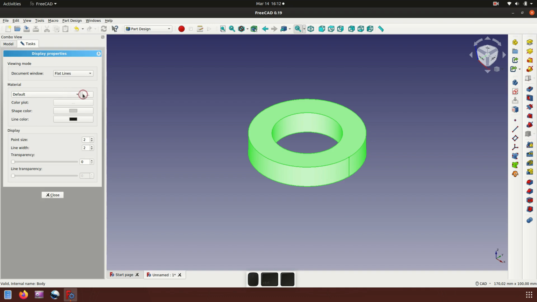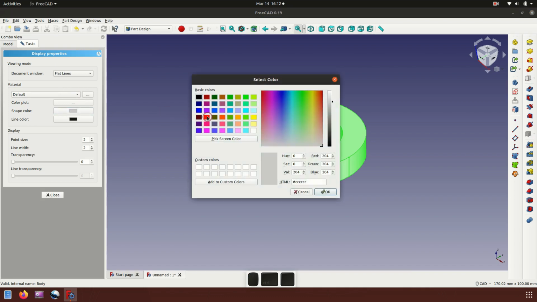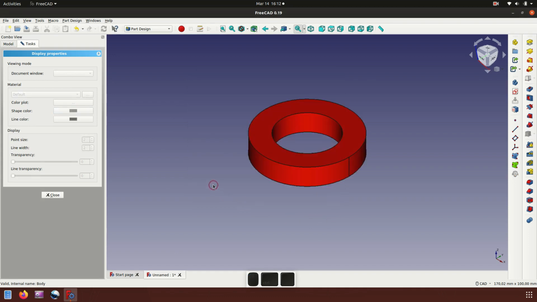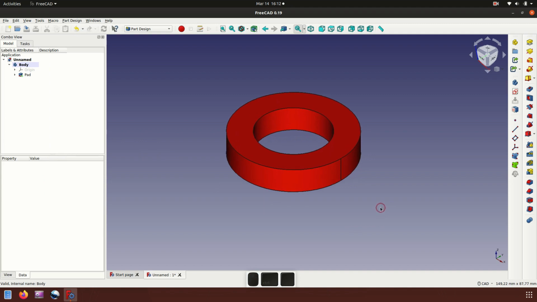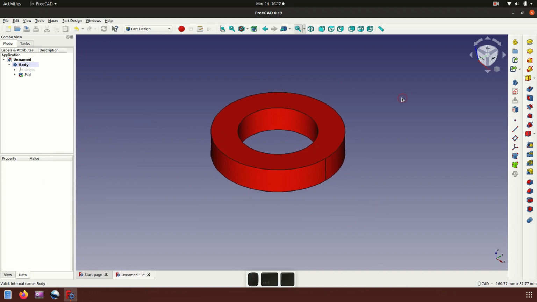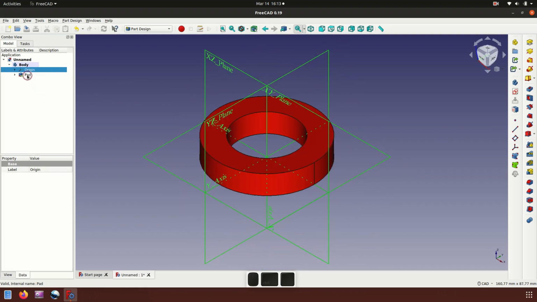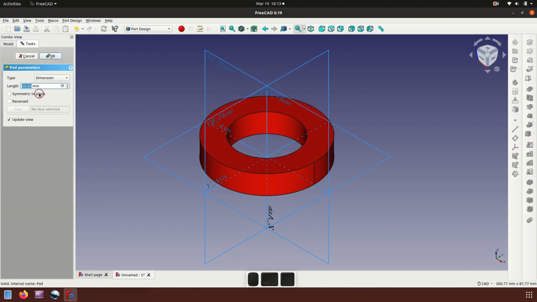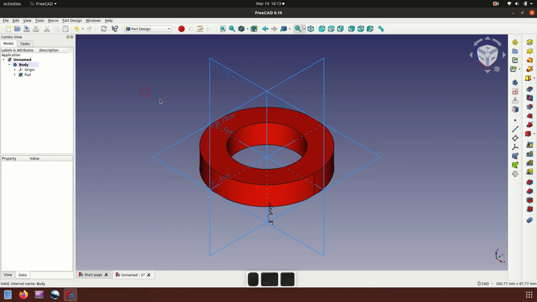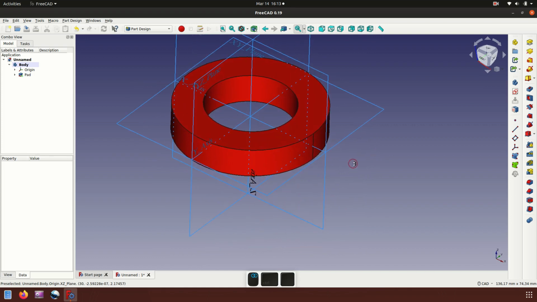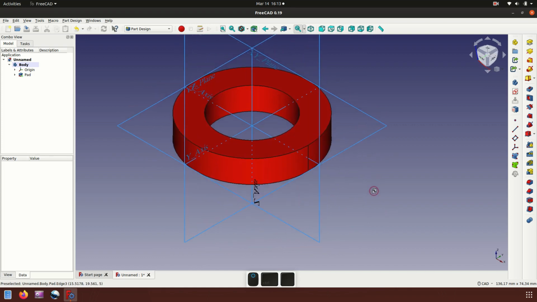Okay, now we add some color. We choose the red color. Okay, and close. Okay, now show the plan symmetric, and we change edit pad symmetric, so the ring is in the middle of the plan. Symmetric, okay.